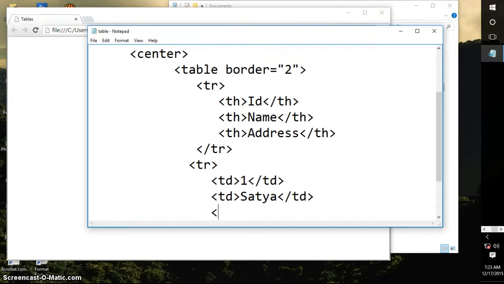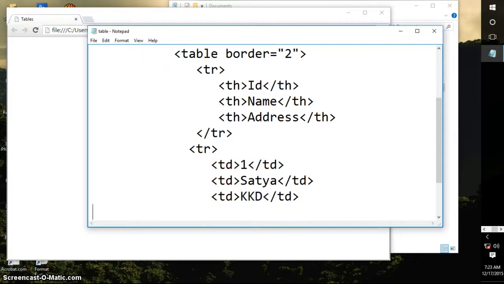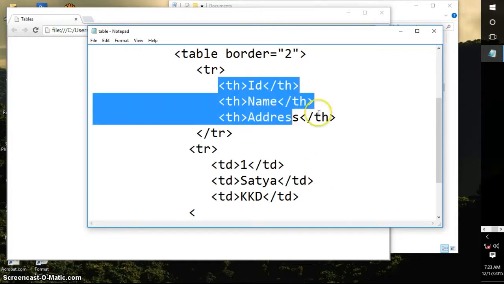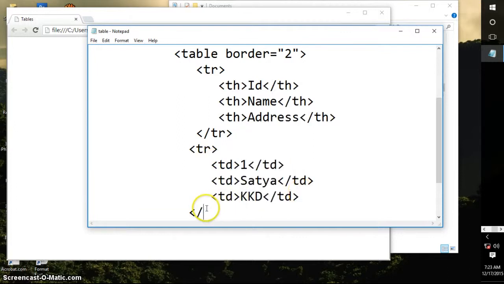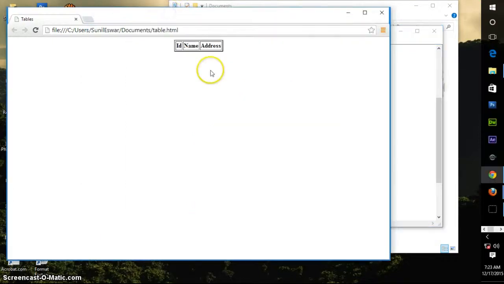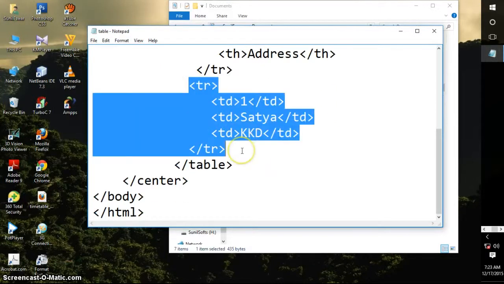Close the td, and the location, kkd, td. Here one row is completed. Here we have 3 headings and here we have 3 data tags. Then after that close the tr tag. Let us save this file, go to our page, reload. See here, 1 Satya Kakinada.